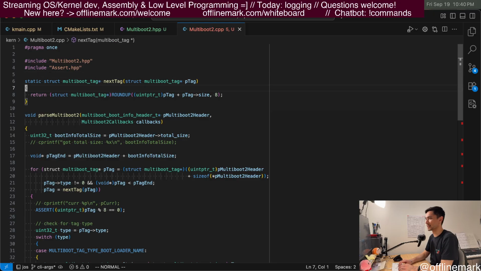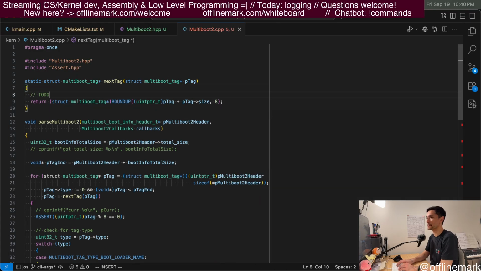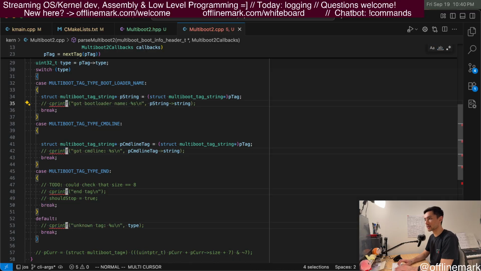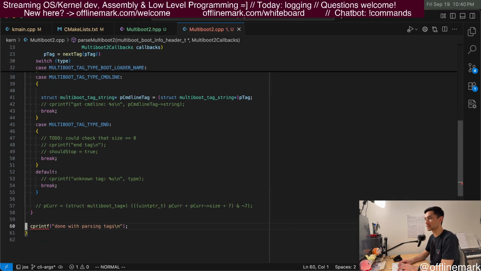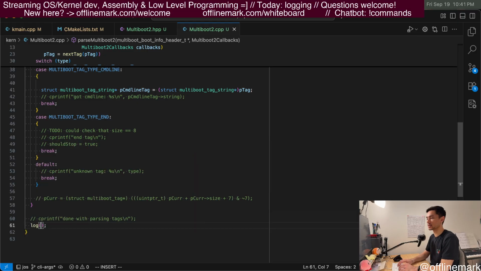But I think it's actually still compiling because we do have them in types.h. Don't use the roundup macro, use our own. Okay, so I'll just go ahead into all the C printfs and comment them out. And we could even do a log: done parsing multiboot tags.